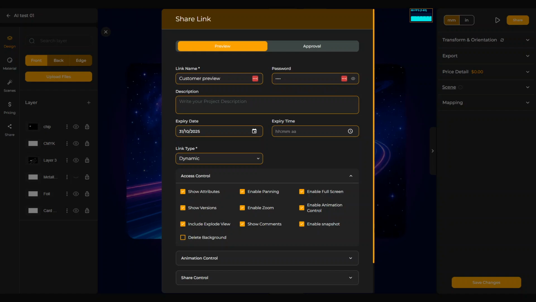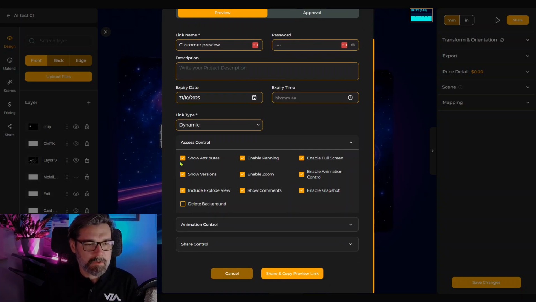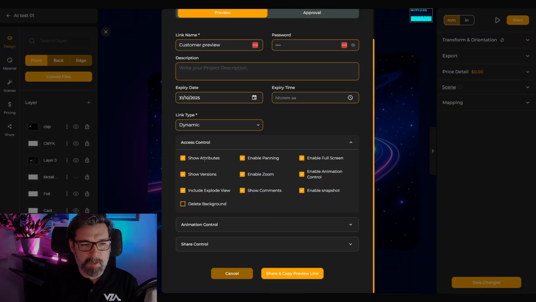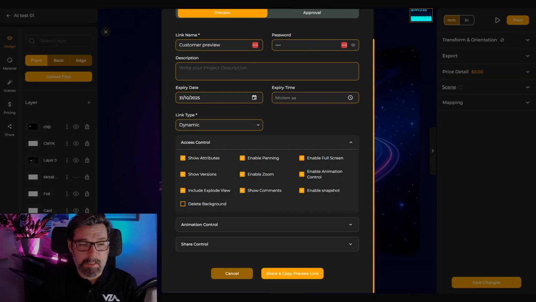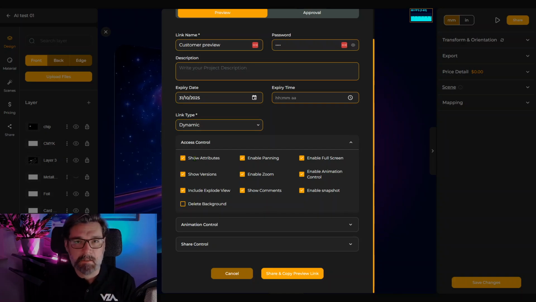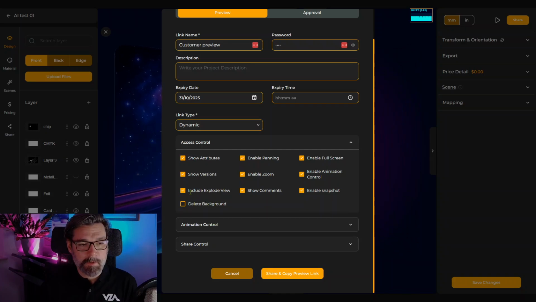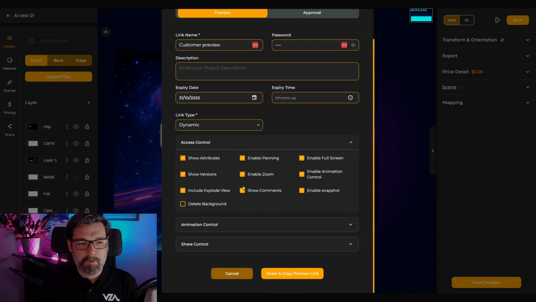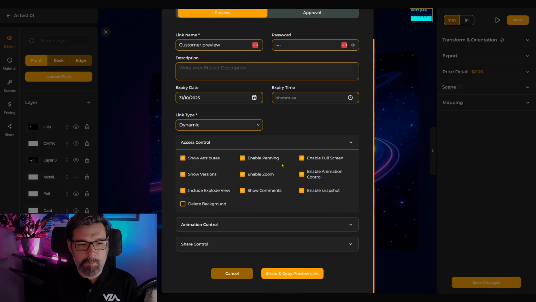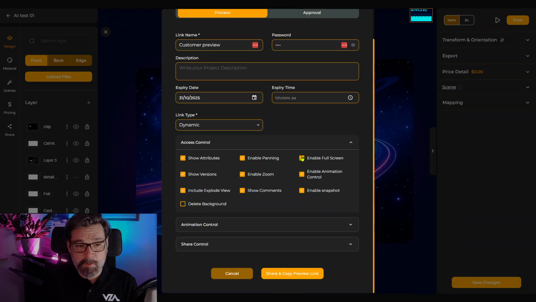And the next thing is we're going to choose all the options that the customer can see. So you can show attributes and versions. So if you have different variations or versions of a card within a project, like for example, a VIP card versus a standard card, they can actually choose it. You can include the explosion view. You can delete the background if you want to. This is especially useful for websites. You can enable and disable panning and zooming, the comments. You can enable full screen, the full screen button, the animation control, and a snapshot.